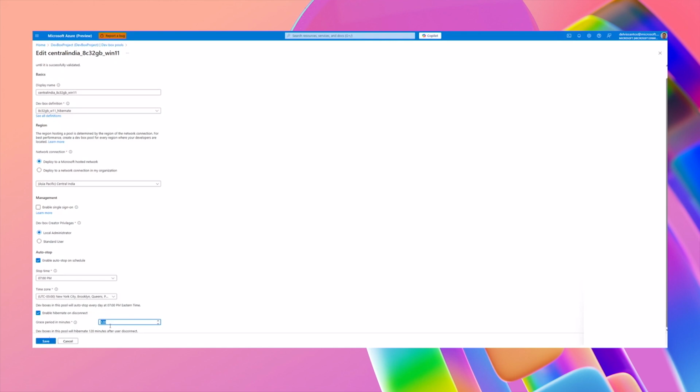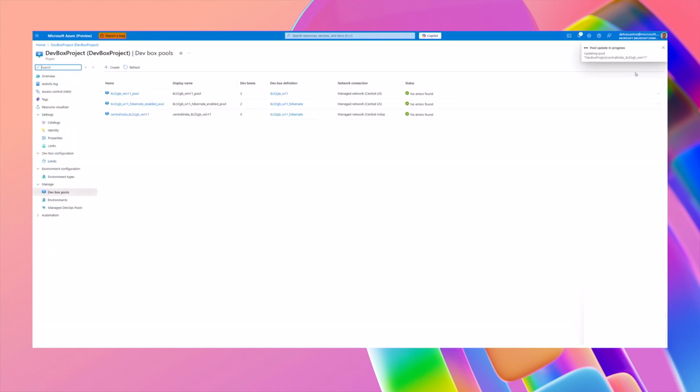So let's save this down. Once that's complete, any new dev box that's created in this pool or any existing dev boxes will start to use this new configuration and shut down per your request. On to our last topic.